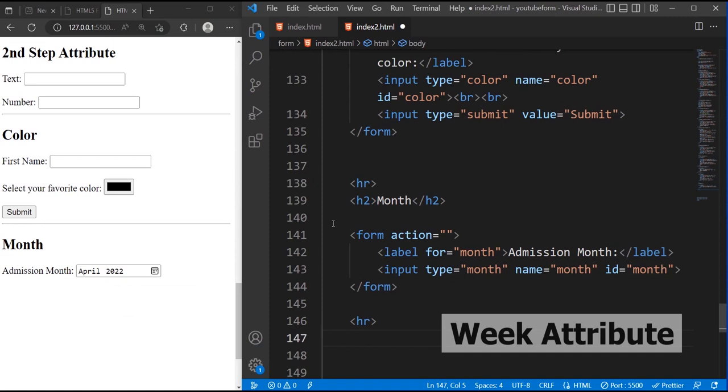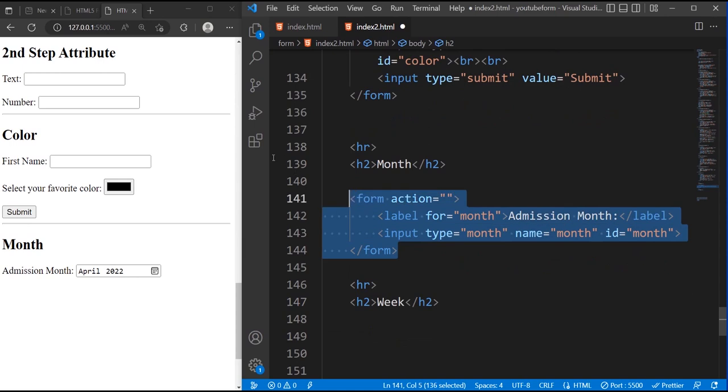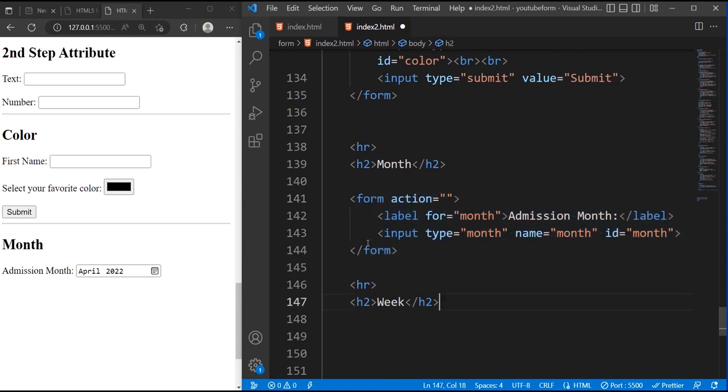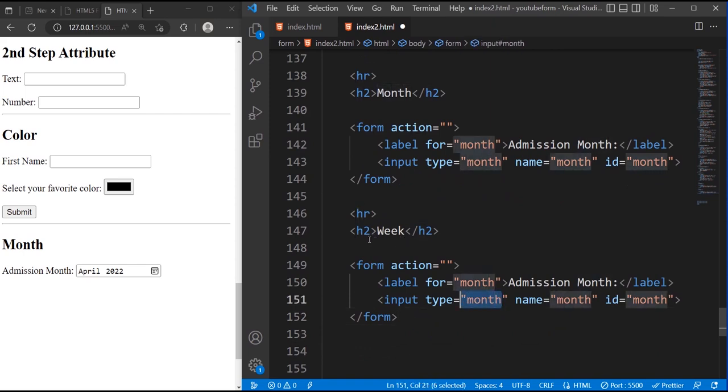If there's month, let there be week. We also have week as a type. You will see the difference between the date picker of the month and that of the week. So instead of type month, we have type week. It's there for us.